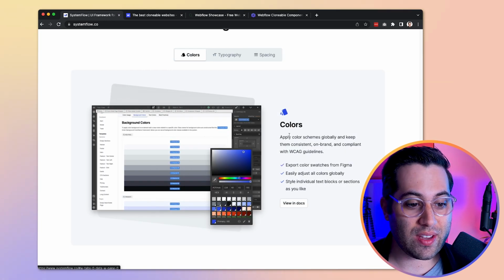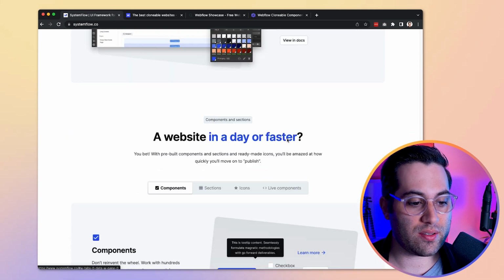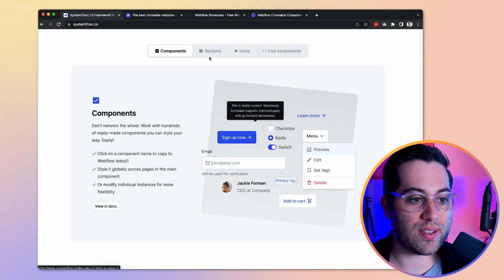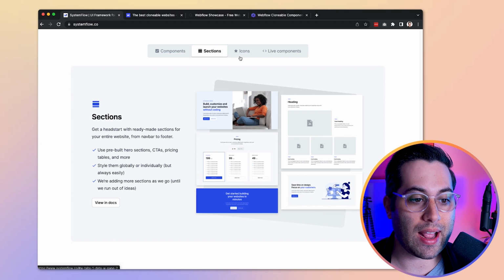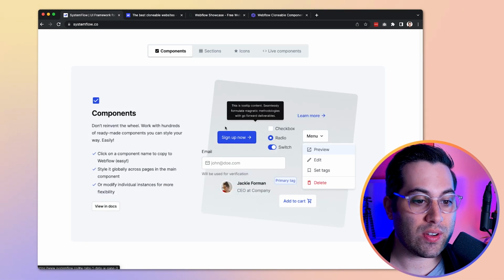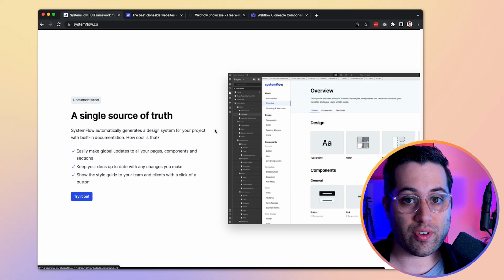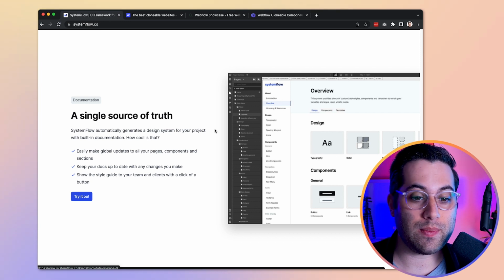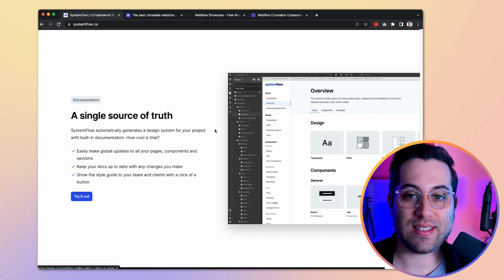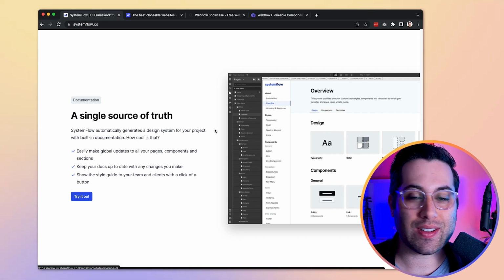So everything you need, you're covered here, and they have an amazing documentation that can guide you throughout the process of changing the components, selecting sections, and doing everything you need to do. So take a look at their website to check more information about it. This is not a free resource, by the way, it's a premium resource, but it's worth the money because it's really an amazing design system for you to speed up your development process inside Webflow. So take a look at Systemflow.